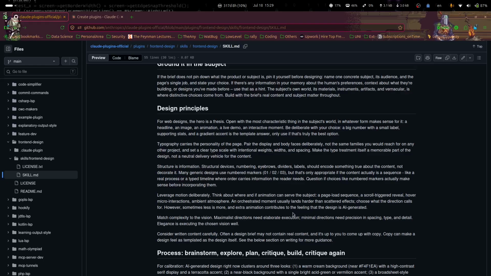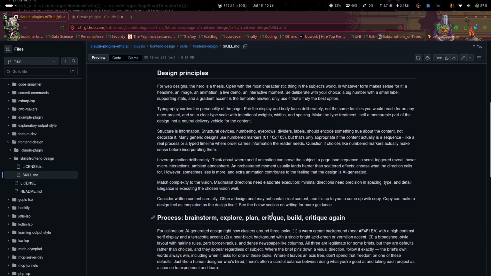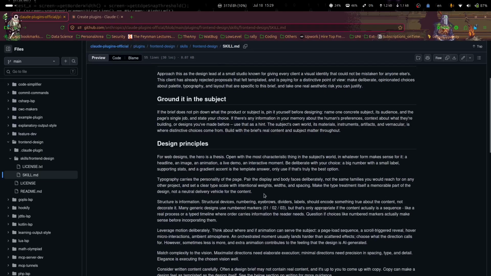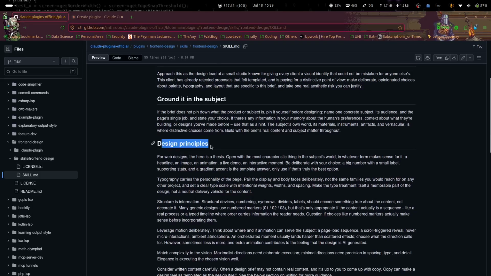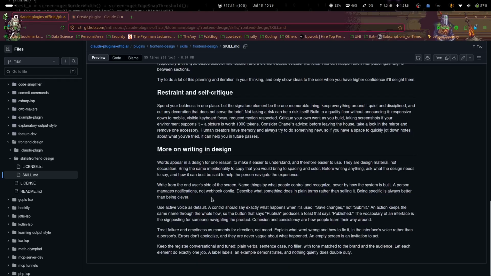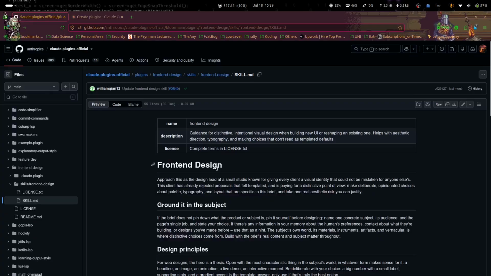If we inspect this skill file, we'll notice that it is written as clean, structured instruction instead of being just randomly written text. It is carefully organized so Claude Code can understand exactly how it should behave and what expertise to apply. So we can see the design principles, grounding it in the subject, the process: brainstorm, explore, plan, critique, and all of these instructions are here in this file so Claude can see them and use them.